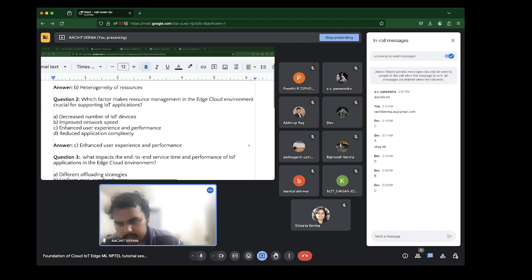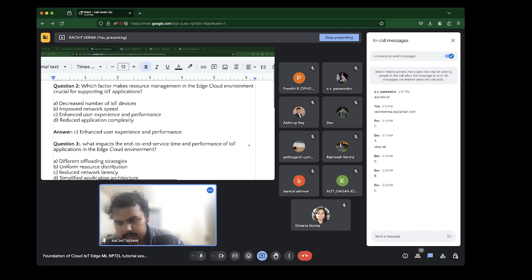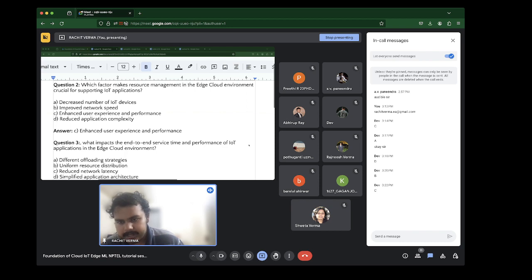So for the third one, what impacts the end-to-end service time and performance of IoT applications in the edge cloud environment? Is it A, different offloading strategies, B, uniform resource distribution, C, reduced network latency, or D, simplified application architecture?